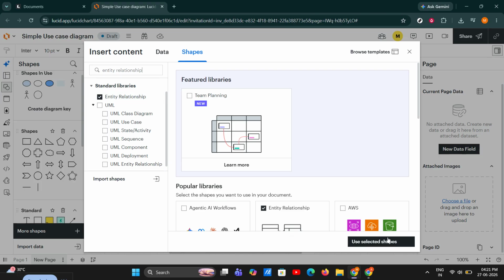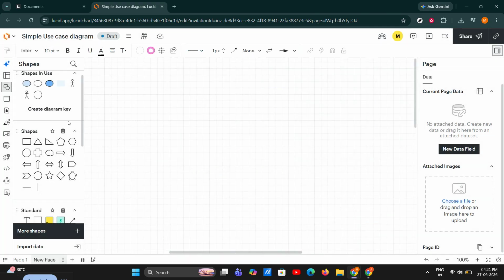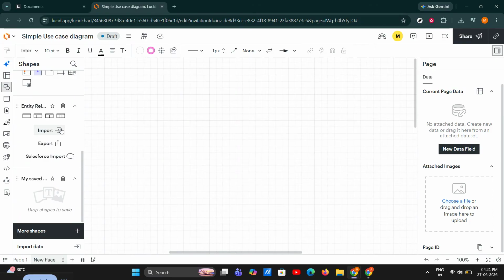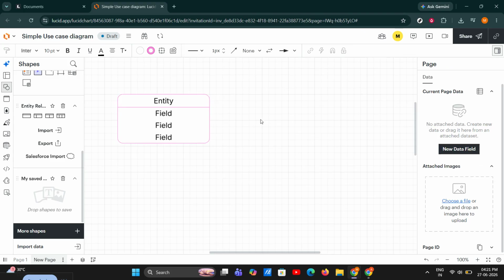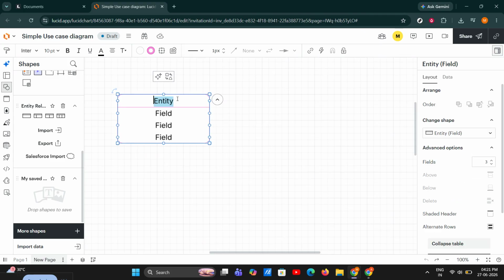Now that the ERD library is enabled, you can start adding entities which represent your tables. From the left menu, drag and drop an entity shape onto the canvas. Place it where you want your first table to appear. Once the entity is on the canvas, double-click the header area and rename it to match your table name. For example, you might name it Customer, Product, Order, or Employee, depending on your database.